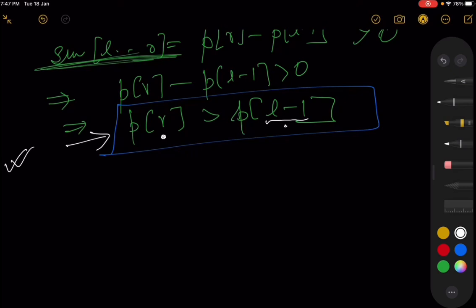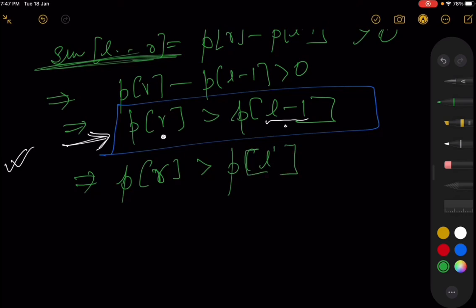So now we know that we have to count the number of such pairs. Let's say that this L minus 1 is some L dash. So we got P of R is greater than P of L dash. We have to calculate the number of pairs R and L dash such that R is greater than L dash, and this condition holds that P of R is greater than P of L dash, and this thing like R minus L dash.